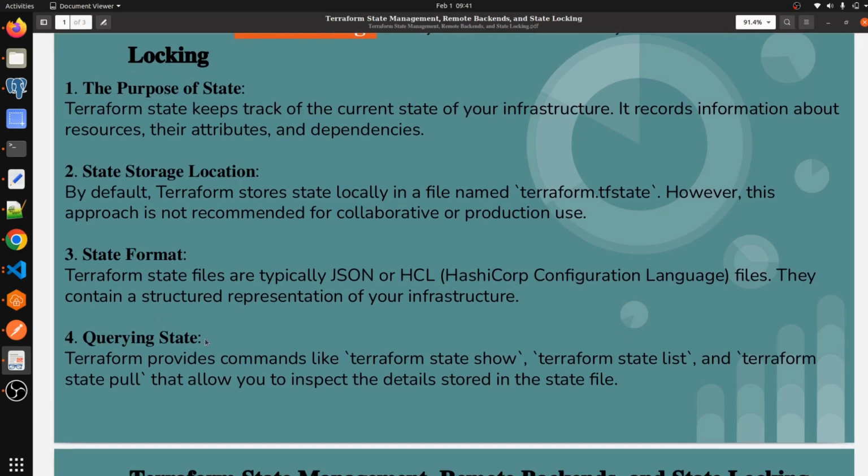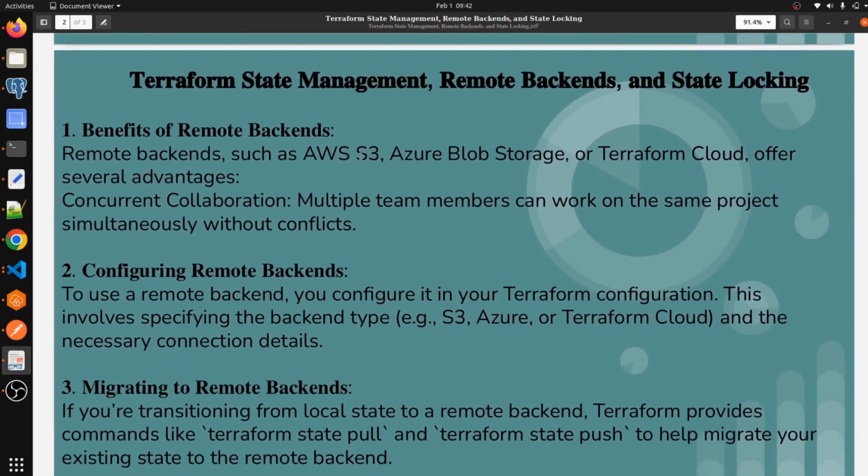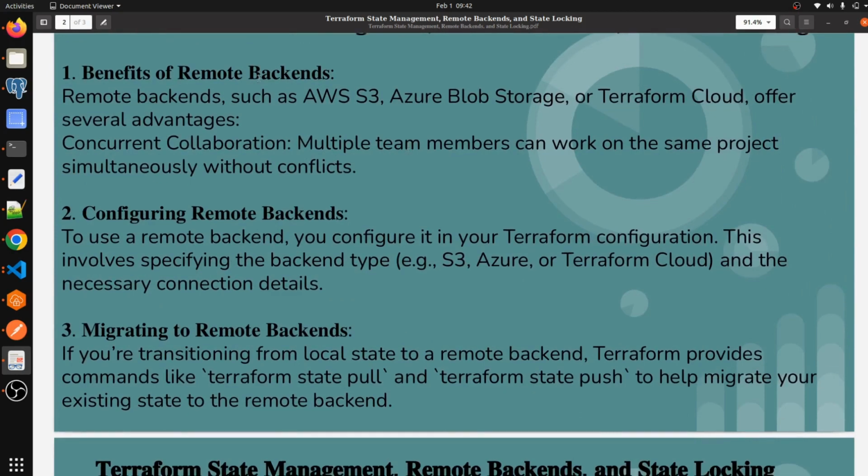So querying state. Terraform provides commands like terraform state show, terraform state list and terraform state pull that allow you to inspect the details stored in the state file, okay. So the benefits of a remote backend, okay. Remote backends such as AWS S3, Azure Blob Storage or Terraform Cloud offer several advantages. Concurrent collaboration: multiple team members can work on the same project simultaneously without conflict.